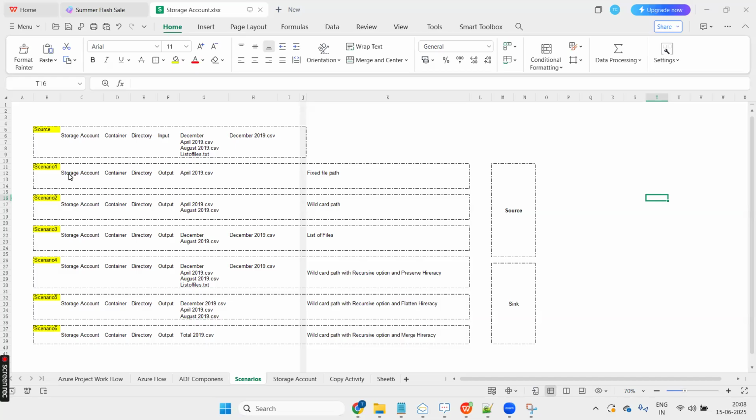Hello everyone. In today's session, we will see the copy data activity in the ADF pipeline. I will explain various options available under the source and sink within the copy data activity with some real-time scenarios. I have two folders named input and output.